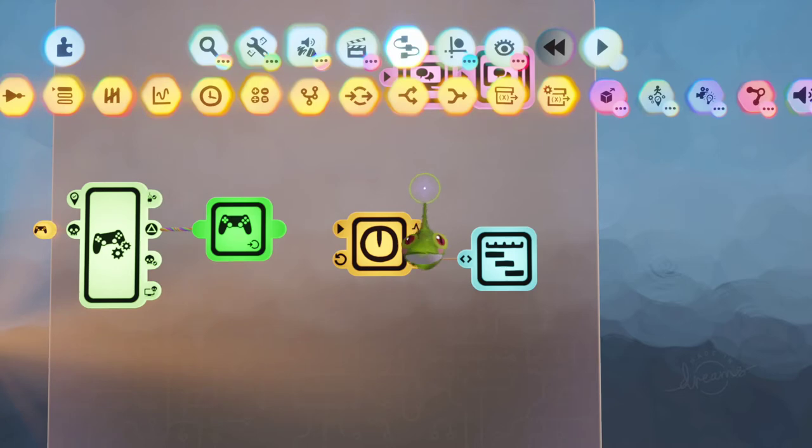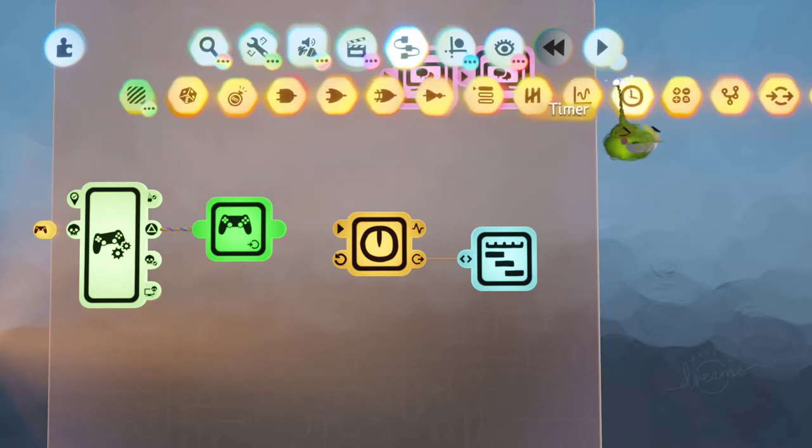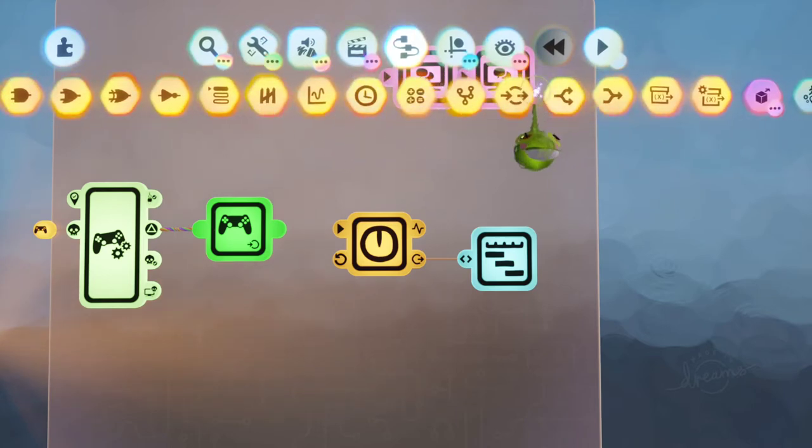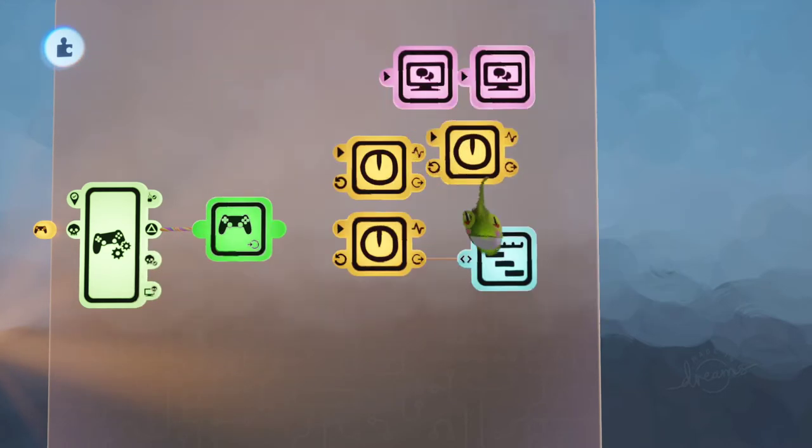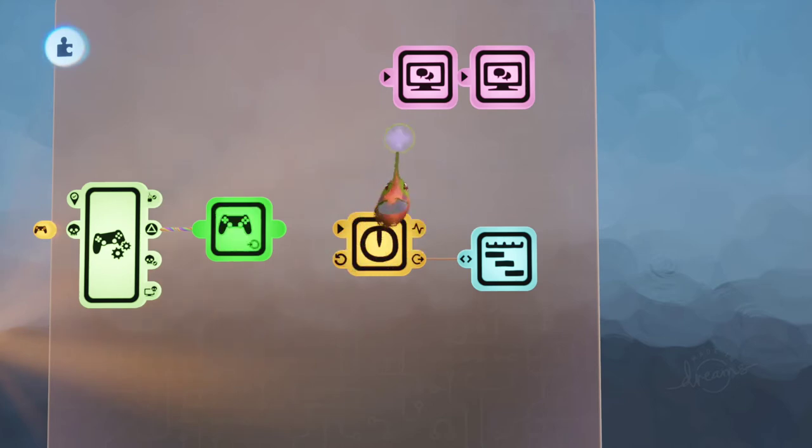Now we have to find the timer, you may ask. The timer is also in the same bar where you got the node from. It's a little bit back. It's called timer. So here's the timer. Stamp it in there, and now you know where to find it.